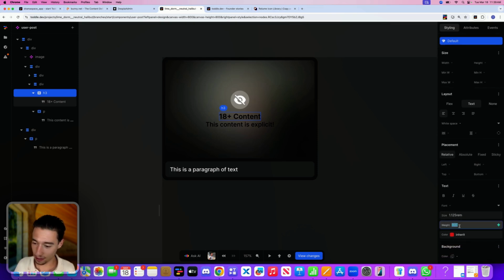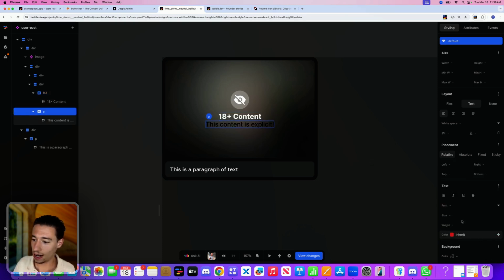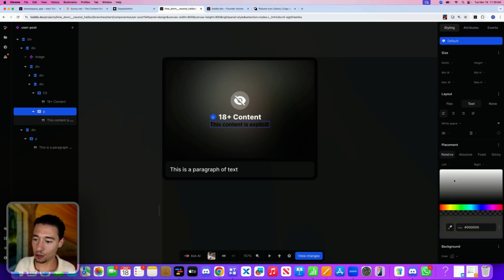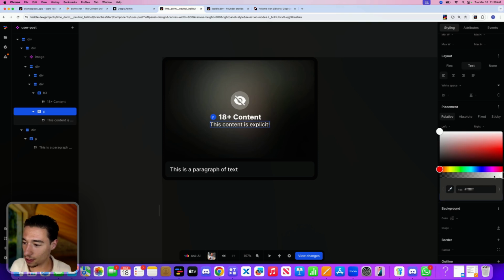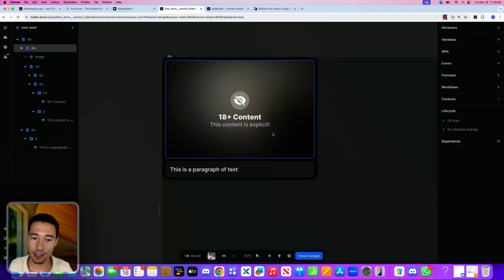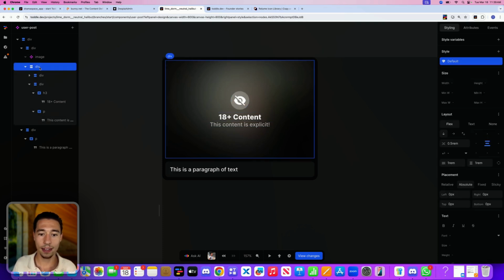And then I can make this 700 or 800 as an example. There you go. I want to make this white. And then I want to go here, make the size 14 pixels, weight 500. There you go. And then I will make this also white color. Maybe let's do it like a little bit washed down version of white. Yeah, this content is explicit. And then I can go inside of here, 18 plus content, right?